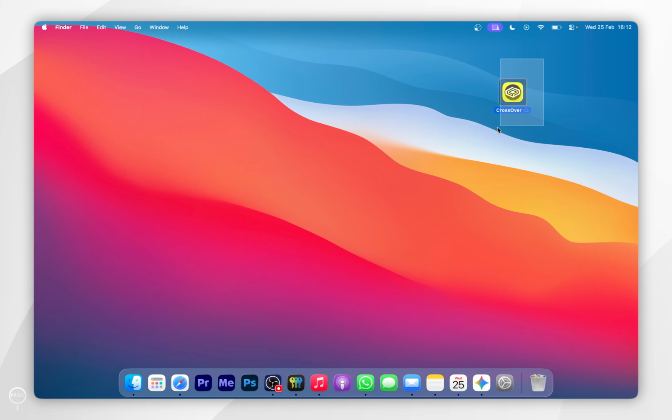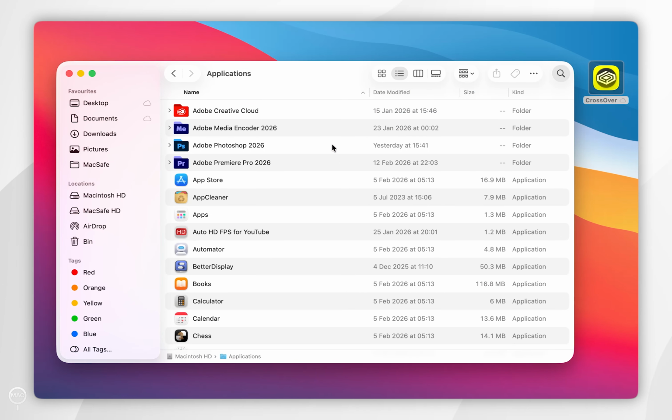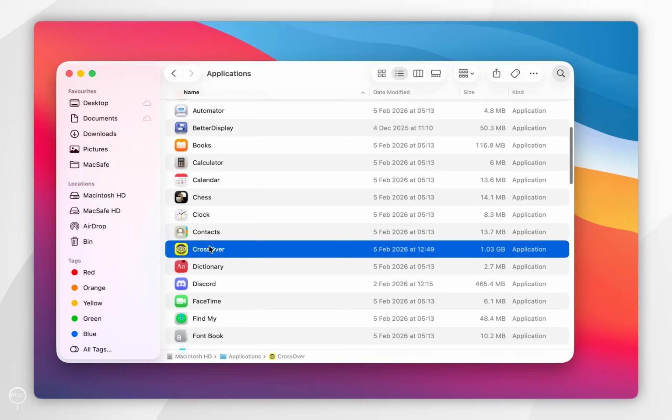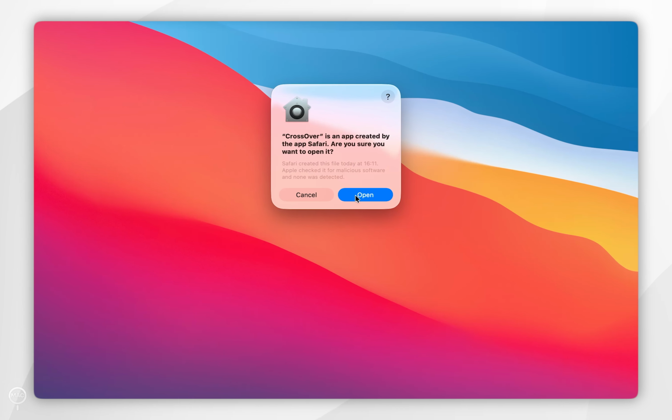So now we've downloaded Crossover, we just need to install it, and that's very simple. All we need to do is to drag and drop it into our applications folder. And after a few seconds, once it has moved, we can go ahead and open it up. Because it's our first time, you will see this pop up, so you want to select open.